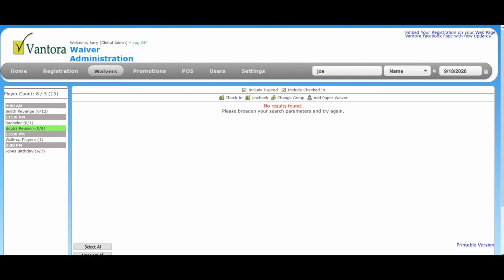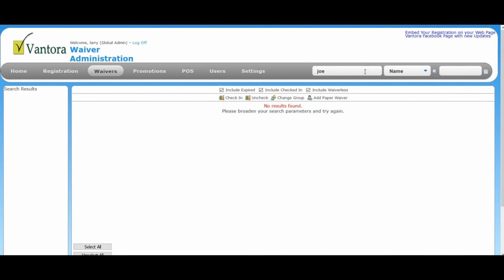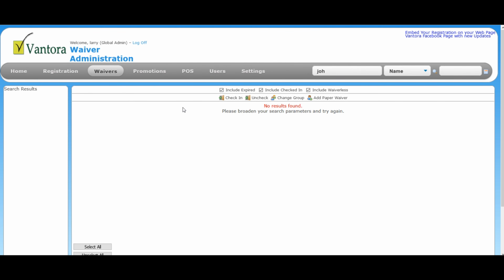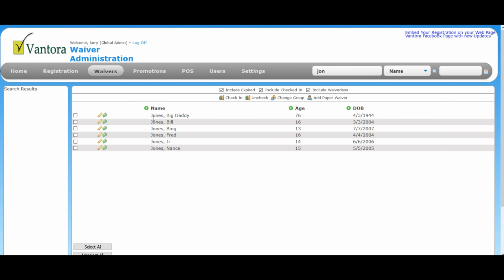So what's your name? When you type in, if you're on the waiver form, you can search by name, either first name or last name, or a combination of both, by date of birth, email, or phone. So we're going to search for Joe. Well, I don't have anybody named Joe. Okay, let's just look for Joh. And shucks, we're not doing too good there. How about Jon? Well, heck, if I look for Jon, I see all these Joneses. Whether the Jon is in the first name or the last name, it's going to pop up for me.